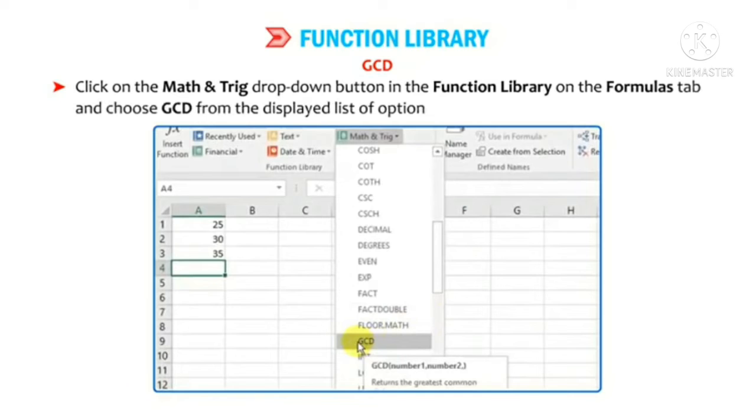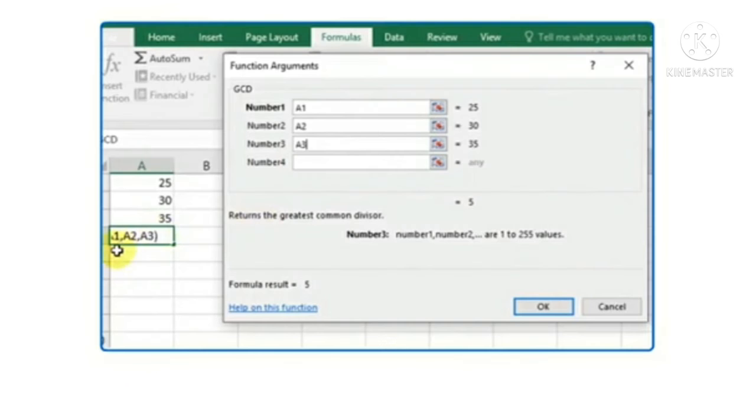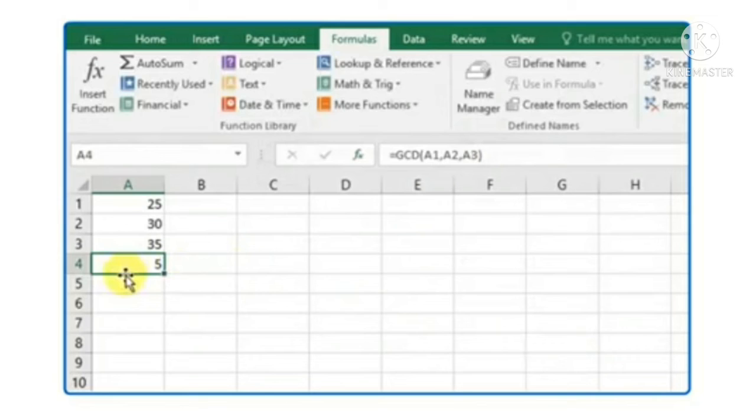And then you can see the function arguments dialog box, and we will type A1, A2 and A3 in the number 1, number 2 and number 3 text boxes. And there itself you can see the result, and when you click on the OK button, you can see the GCD in the cell A4. Children, this is how we calculate the GCD of 3 numbers.